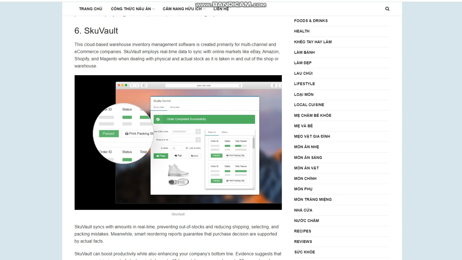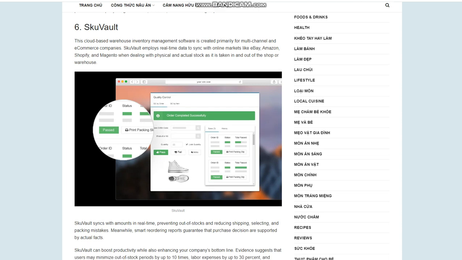SKUVault can boost productivity while also enhancing your company's bottom line. Evidence suggests that users may minimize out-of-stock periods by up to 10 times, labor expenses by up to 30%, and fulfillment times by up to 87%.